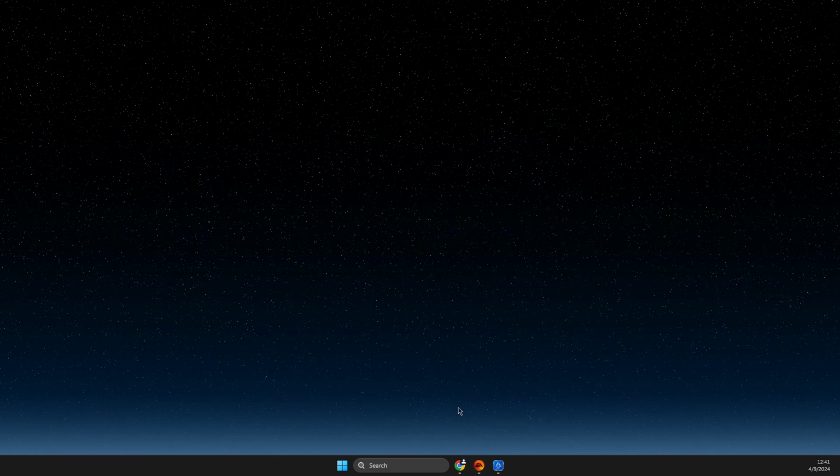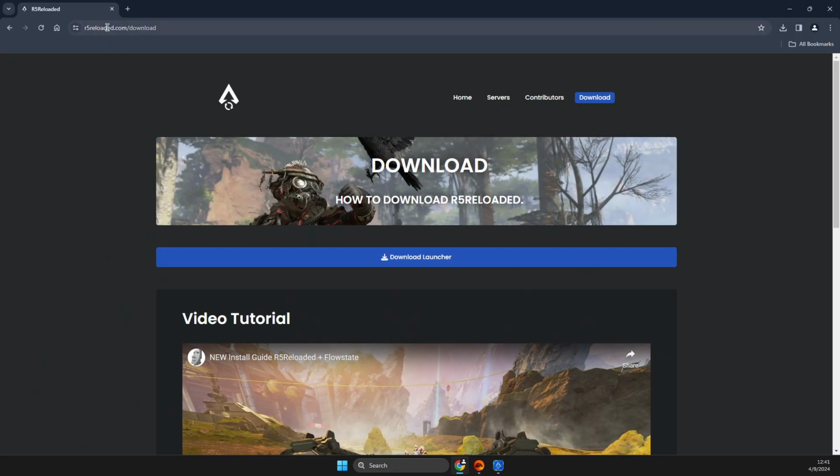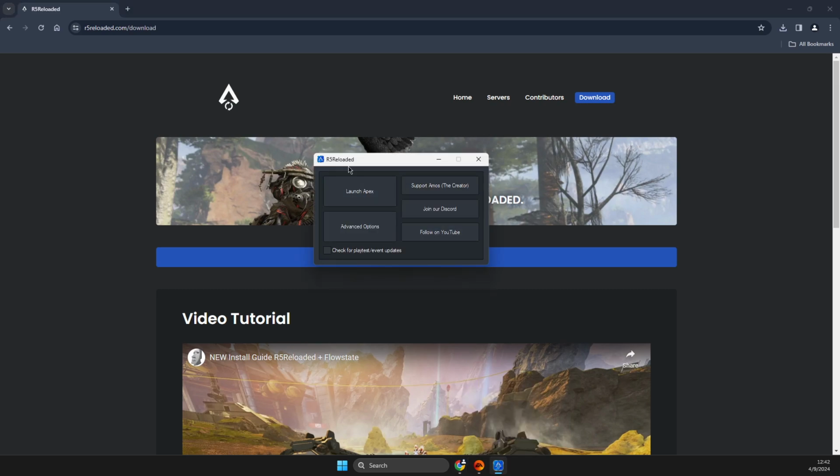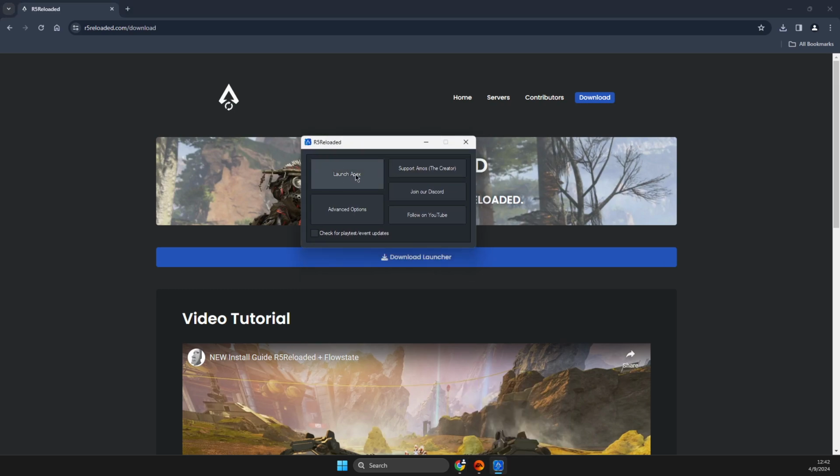And then what you need to do here is go to r5reloaded.com/download. I will leave the link in the description below. Hit download all the files, and once you download all the files, you should get this R5 Reloaded thing here. And here it will not be launch Apex, but install Apex. And then you can just play R5 Reloaded. And that's pretty much it.